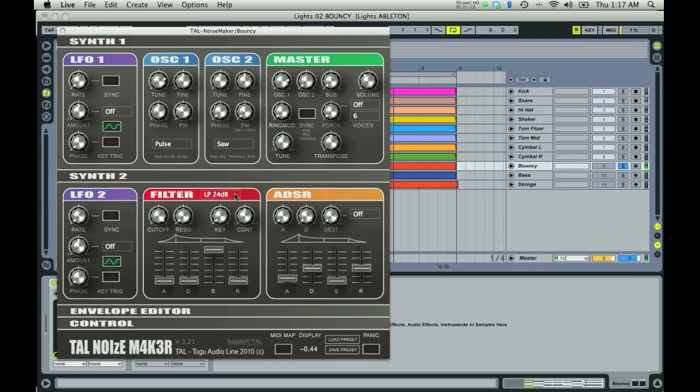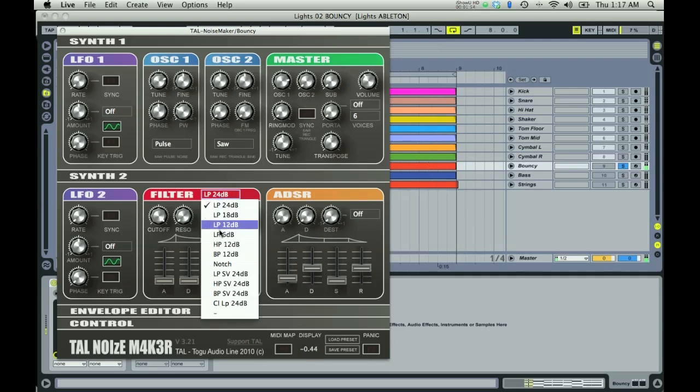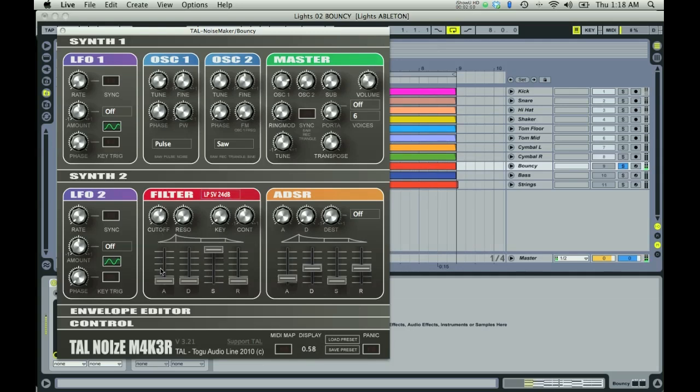Filter type is 24 dB low pass. After experimenting with this sound, I found that this other 24 dB low pass sounded more accurate. Cutoff we can turn pretty far down to get that nice round tone. And then the resonance is the key to this sound. This is where we get that very mallet-like percussive sound by cranking the resonance.